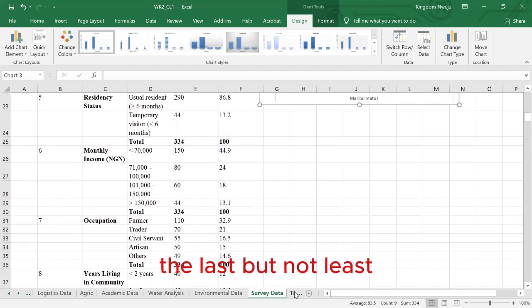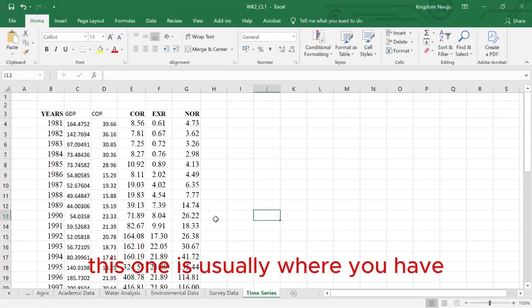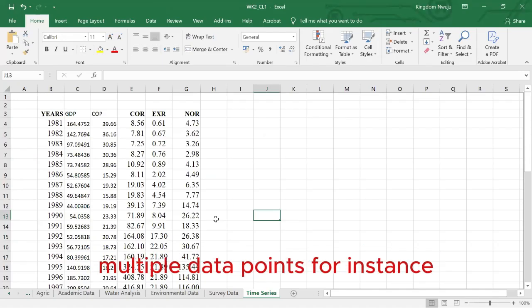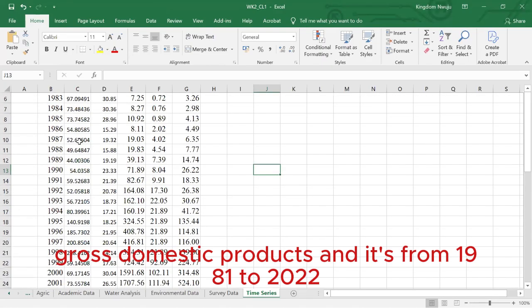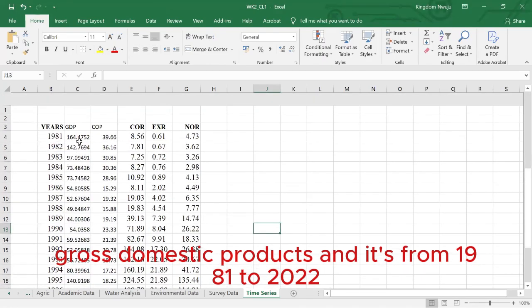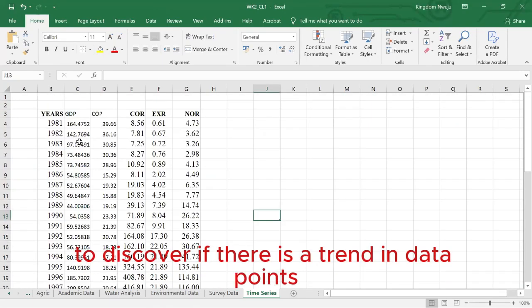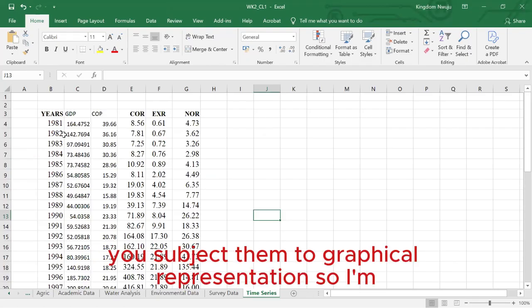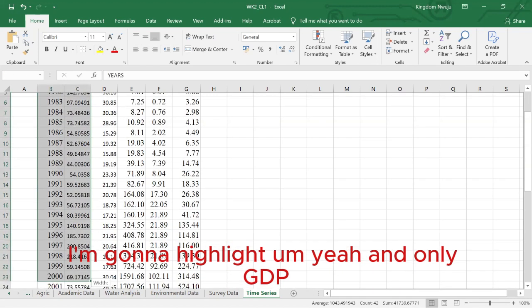Now, the last but not least data we are going to be looking at is time series data. This one is usually where you have multiple data points. For instance, you can see this data. This is GDP, gross domestic products, and it's from 1981 to 2022. Now, you want to see the pattern to discover if there is a trend in data points, time series data. You subject them to graphical representation. So I'm going to highlight year and only GDP.